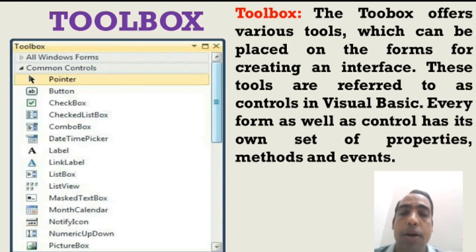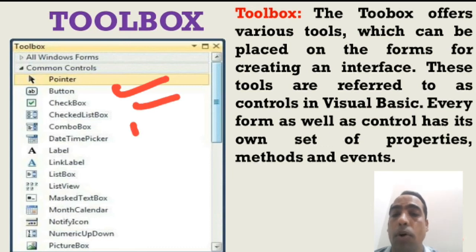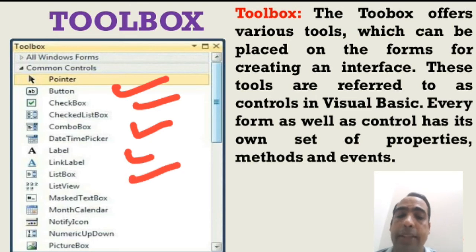Toolbox. The toolbox offers various tools which can be placed on the form for creating an interface. These tools are referred to as controls in Visual Basic. Every form as well as control has its own set of properties, methods and events. With the help of these tools, we can create software design. You can see in this diagram, various tools are available like button, checkbox, command box, label, date and time, list box, etc.